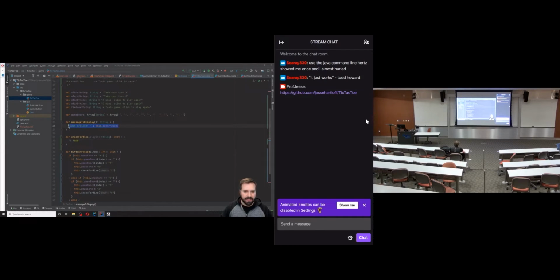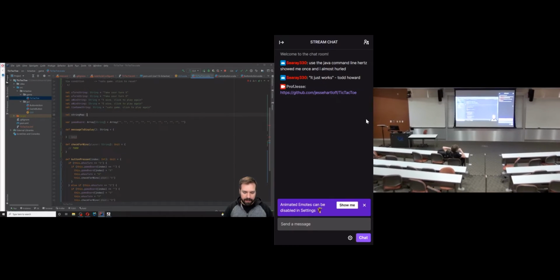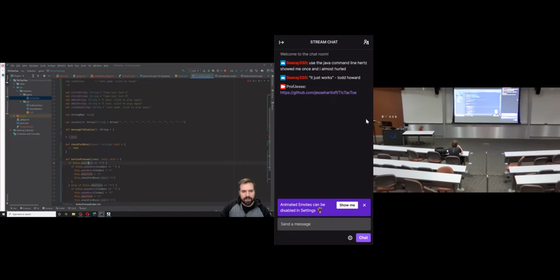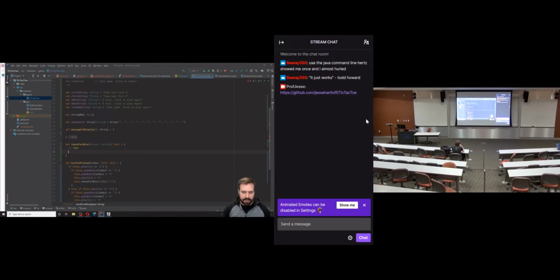And let's implement message to display. I actually want a map here. Fail string map. I think this is how I want to set this up. I'm going to set up a map that is going to map whoever's turn it is, whatever string is in there, and check for wins is going to set the whose turn string.